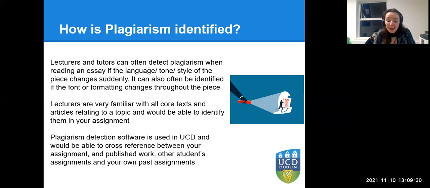So you might be thinking, well, if I can do this accidentally or on purpose, how do they even identify it? Honestly, lecturers and tutors are really good at picking up plagiarism just off the bat when they're reading a piece. It can be really obvious when there are changes in language or style throughout the piece, and you start to get the sense that this is someone else writing and it's not the actual voice of the student. Also, a big tip-off can be changes in font or formatting if the student has copied and pasted in work from multiple sources.